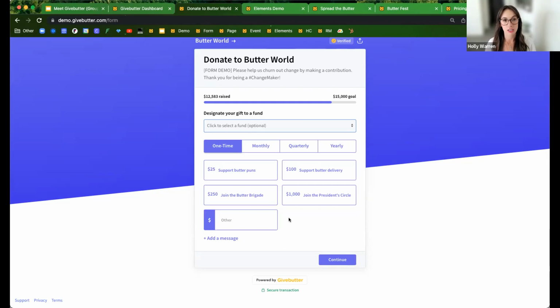With every transaction on Givebutter, we will send out an automatic emailed receipt, which will include a custom thank you message that you can customize so you can really thank your donors on a more personal level. Now, these forms are easily embeddable into your website, and we have a couple different options for you to be able to have our forms on your website that I'd love to go over with you.